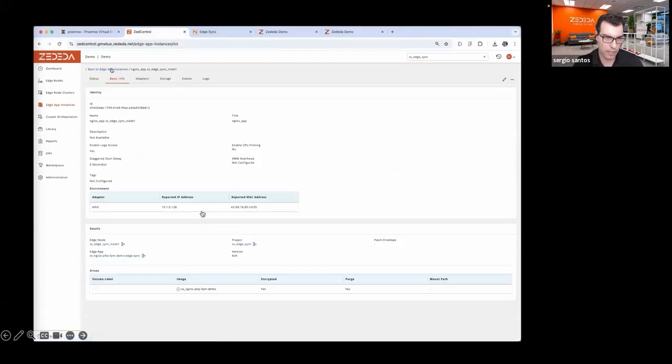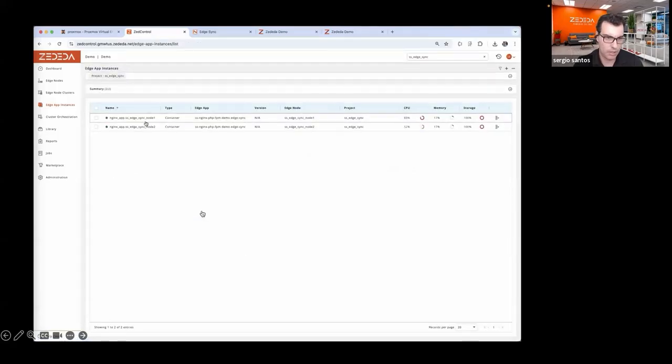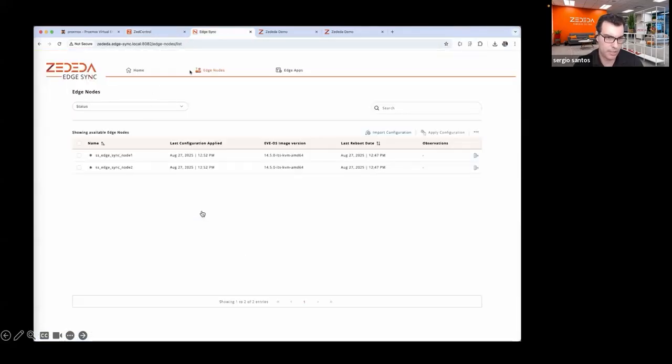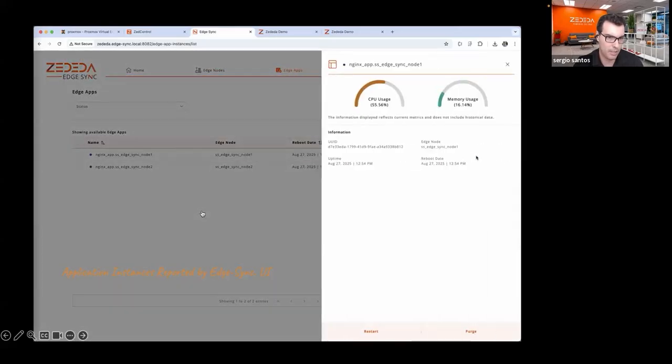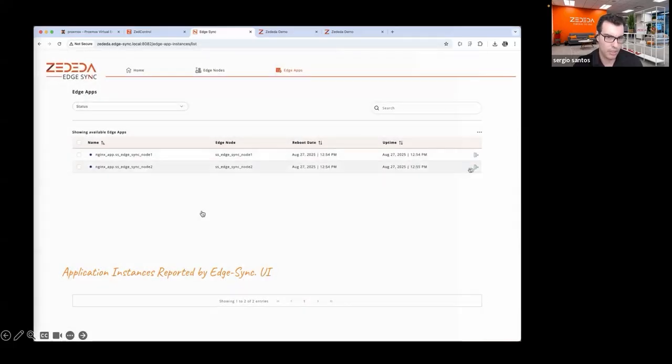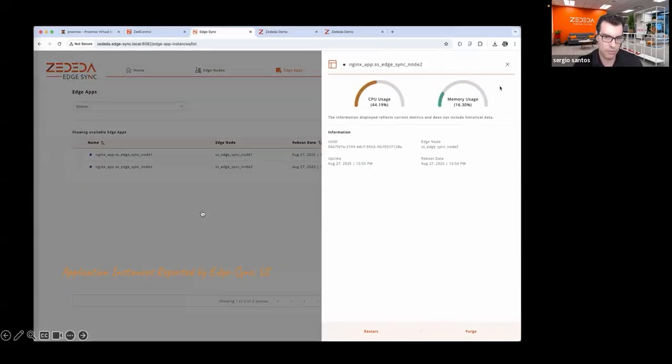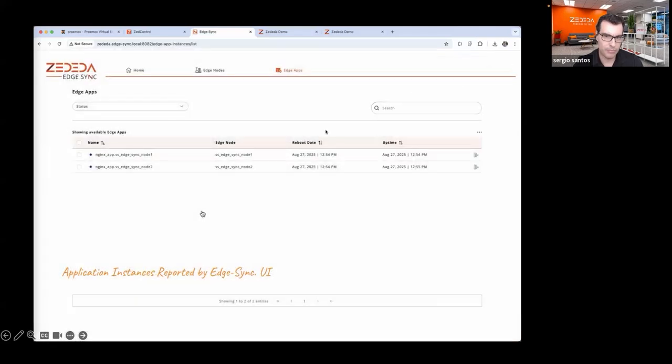And in the controller, everything looks fine. So this is a normal, fully connected scenario. In EdgeSync now, we see the list of applications reported by each node. And I'm also going to show Grafana, with the metrics that I mentioned to you, which it is also possible to collect locally.